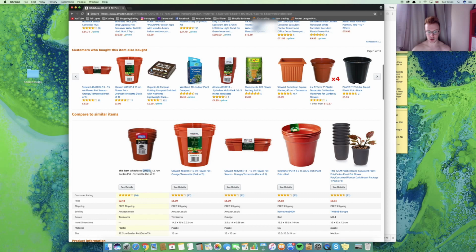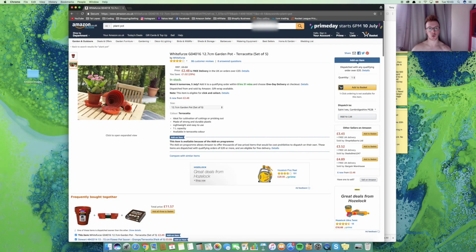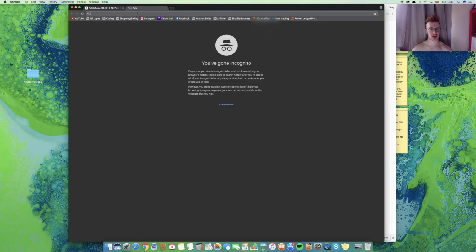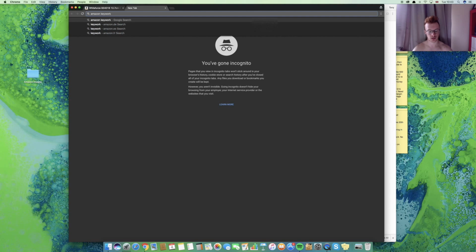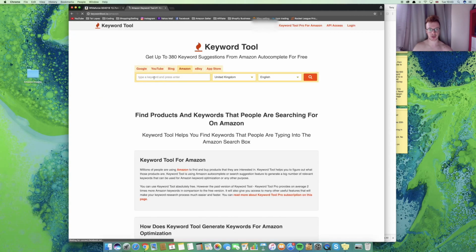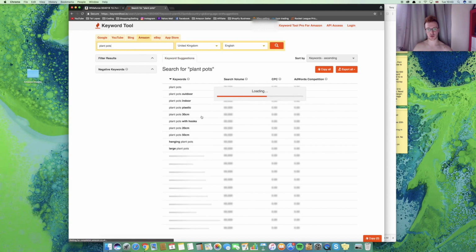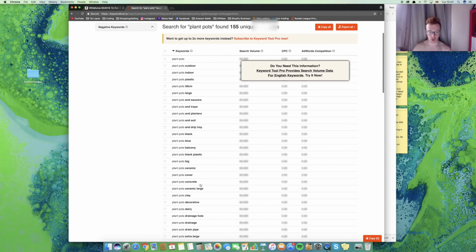Maybe we'll include that as well, if that's a model number or something specific to these kinds of things. One of the other things you can do is go here and type in Amazon keyword research, press enter, keywordtool.io, type a keyword, then we would type in plant pots. Make sure we're in the UK or English or the US, whichever one you're in. Click search, and it's going to give us a list of all the products with hooks, 30 centimeter, plastic, indoor, outdoor, saucers, tray. Then you can copy all of those.